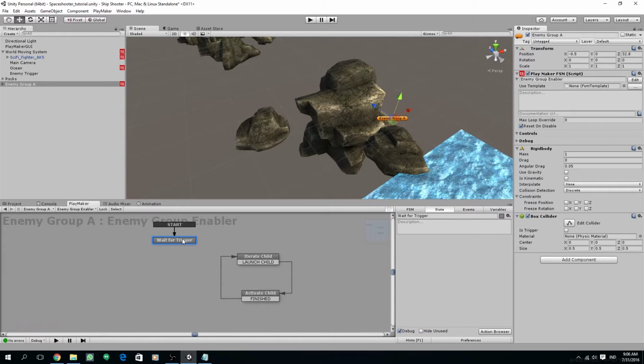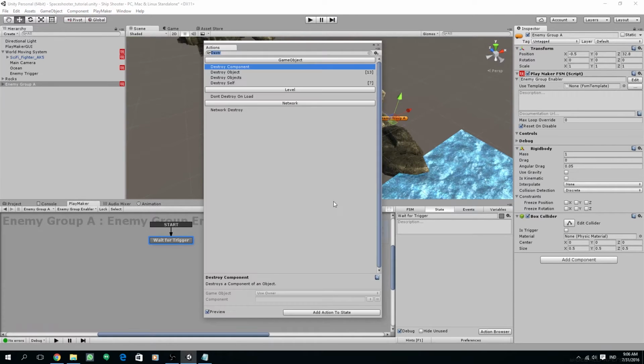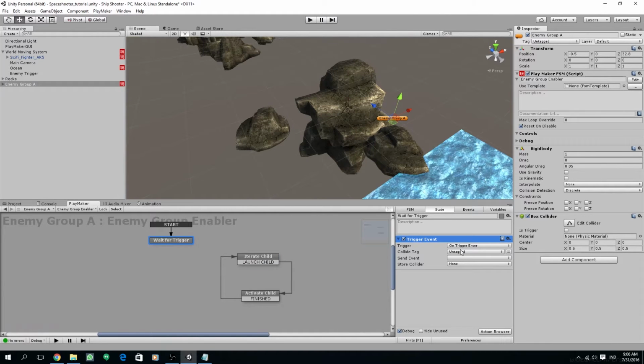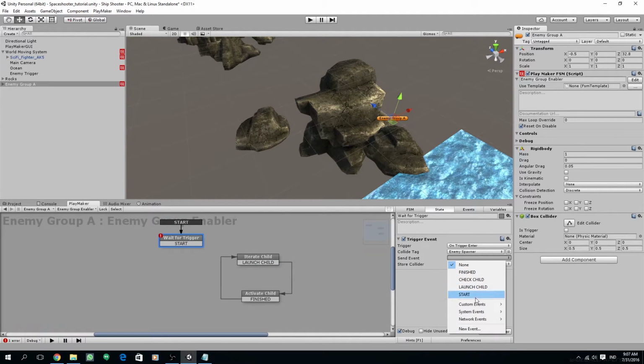And for the wait for trigger, I'm going to add a trigger event. For the trigger event, I'm going to choose enemy spawner as the tag, so it will check for another object that has this enemy spawner tag, and if it gets triggered by that object, it will send this new event. So we can just create a new event called start, and then add that transition start, and then send that event here.